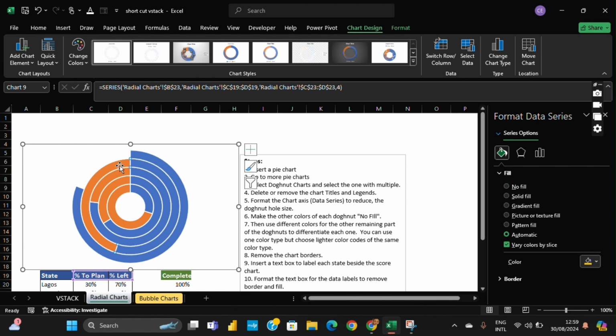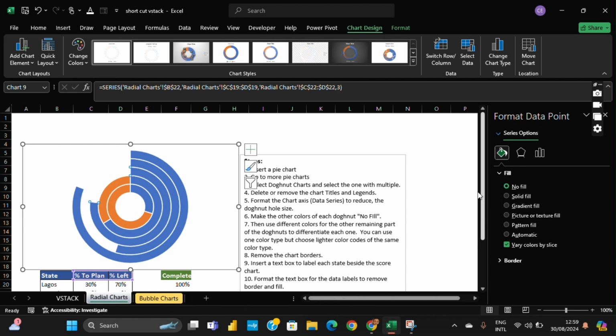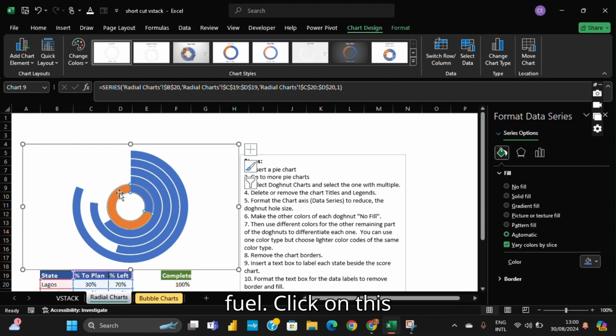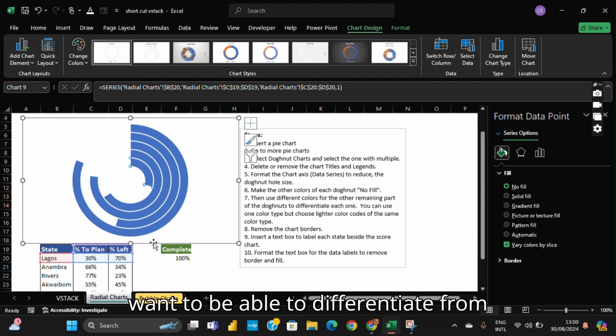Do that for each of these. Click on it, no fill. Select this. Make sure you are selecting this, no fill. Click on this, no fill. Click on this, and then no fill. Exactly.